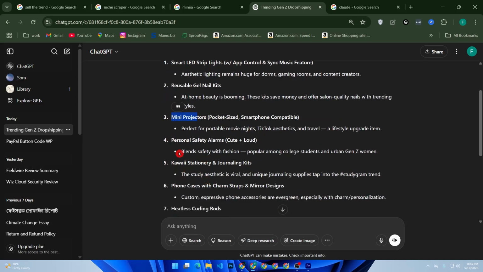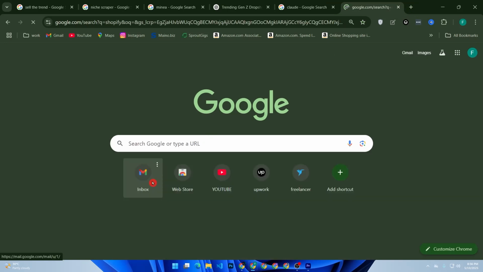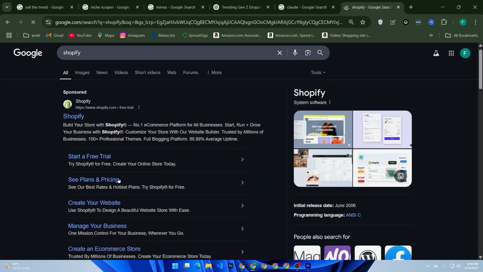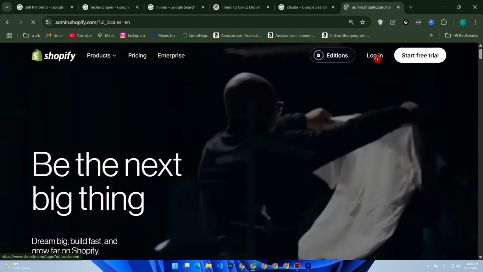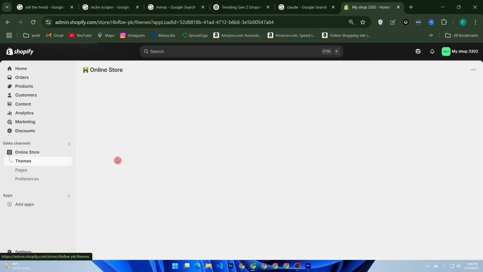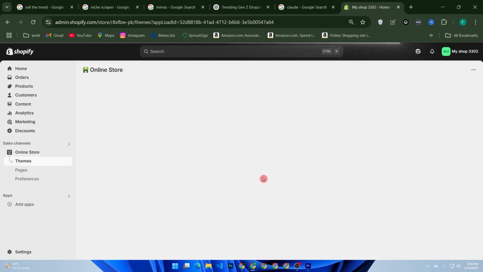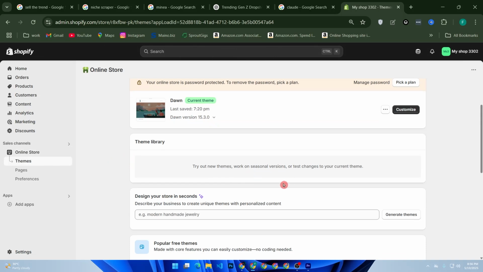Next, create your store using Shopify or WooCommerce. Go to shopify.com, log into your Shopify account, then from the dashboard, click Online Store from the left sidebar, pick a theme for your store and customize it.